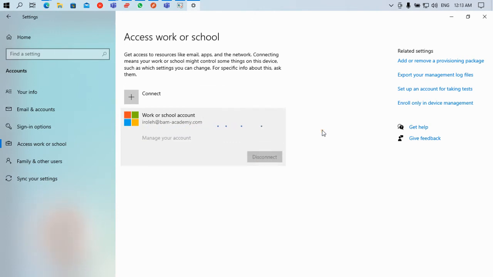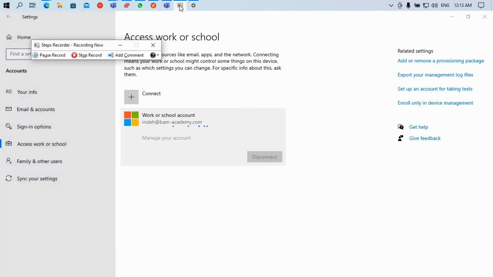So I've been able to use the steps recorder to follow step-by-step instructions on how to remove a work or school account from your Windows machine. Once I am done with the instructions, all I have to do is go ahead and stop the steps recorder. I go over, click on steps recorder, and click stop record.